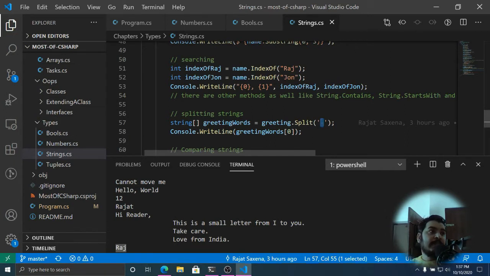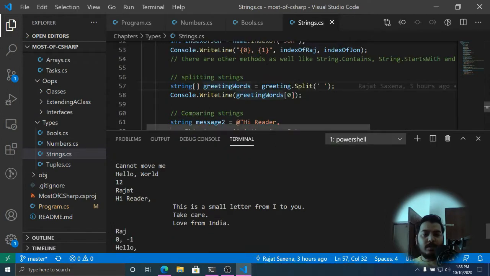So let's suppose I have a full name, Rajat space Saxena. That will create an array of type string, and it is going to contain 2 strings, right? The first one will be Rajat and the second one will be Saxena. So as you can see here, hello, because we have split it over space and the greeting words contains the hello word. So we have got this because it is stored at the 0th location.